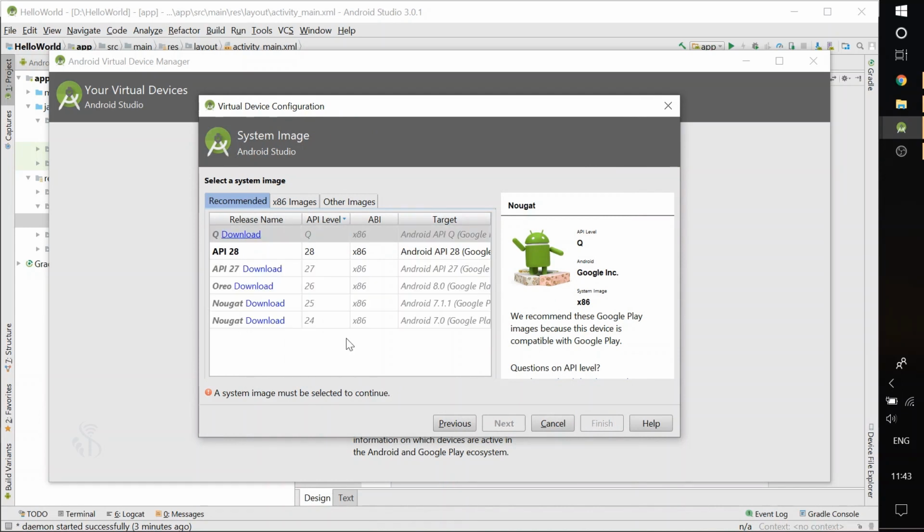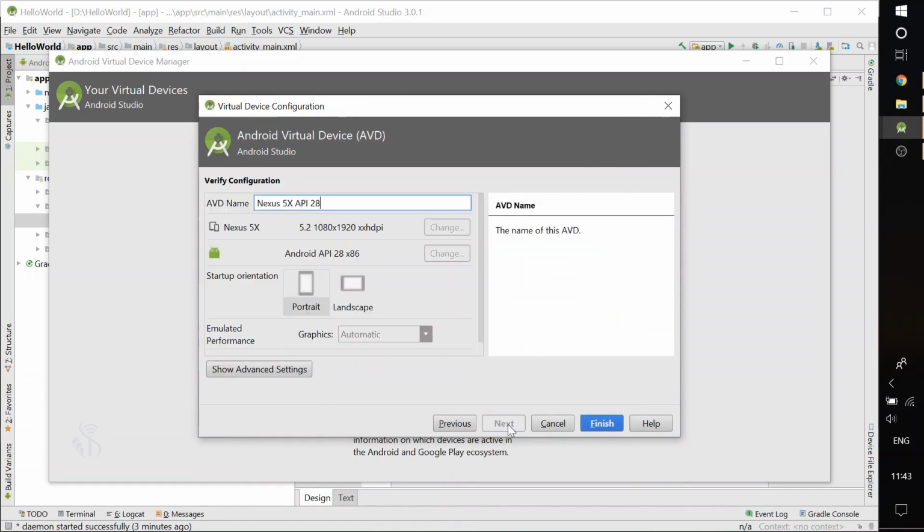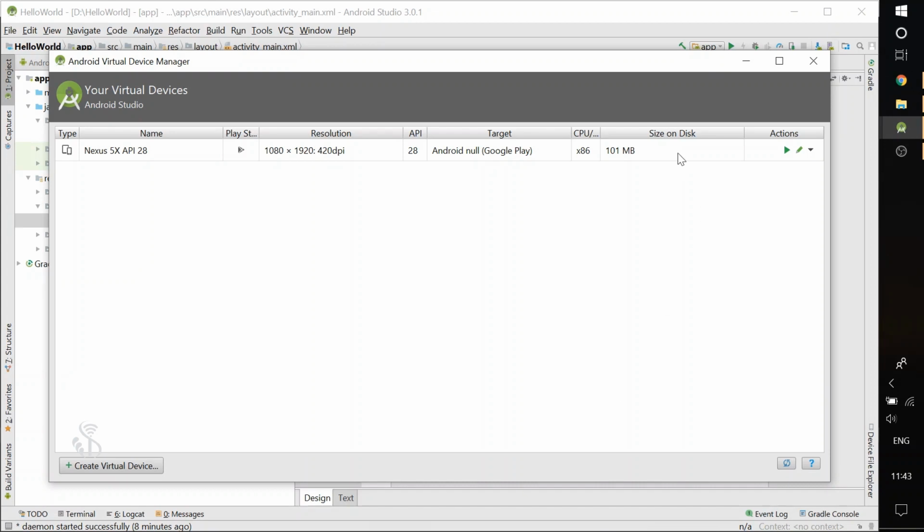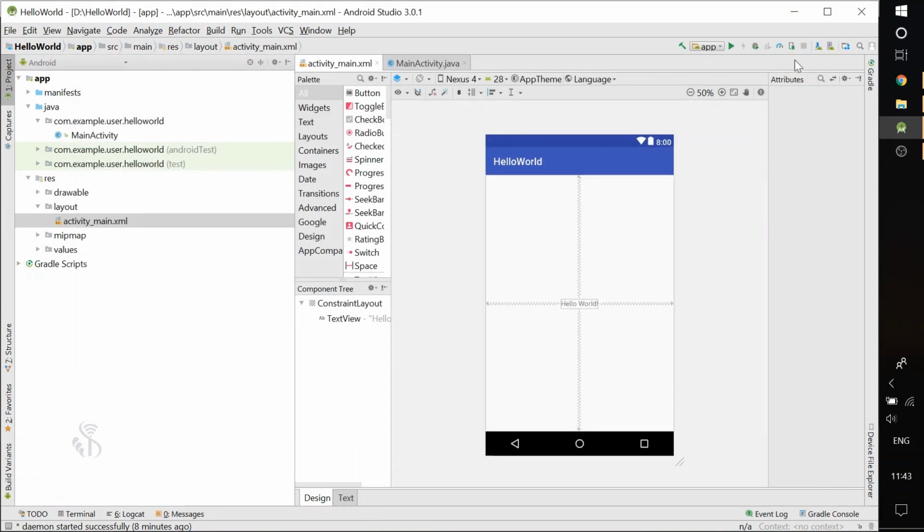This screen will be displayed when you click Next. You can give the emulator a convenient name here. The emulator will be created when you click Finish. The list of the emulators that you have created will be displayed here. If you want to create more emulators, you can click on the Create Virtual Device button and create some more device emulators. Now let us see how to run our app on the emulator.